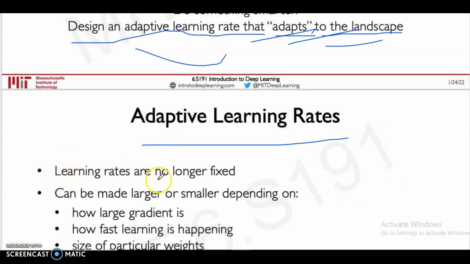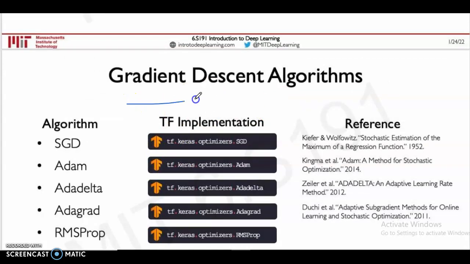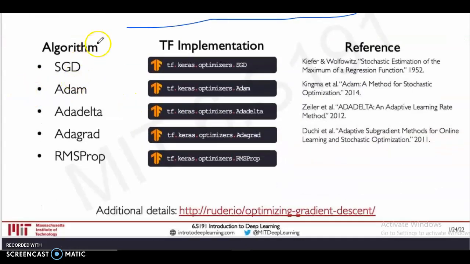Learning rates are no longer fixed. They can be made larger or smaller depending on how large the gradient is, how fast learning is happening, the size of particular weights, and so on. Gradient descent algorithms: SGD, Adam, Adadelta, Adagrad, RMSProp.